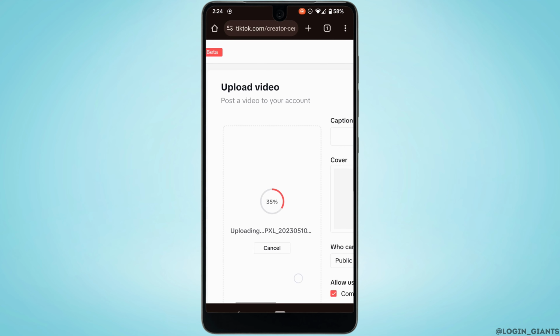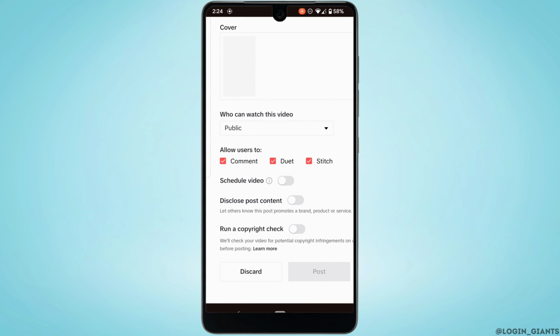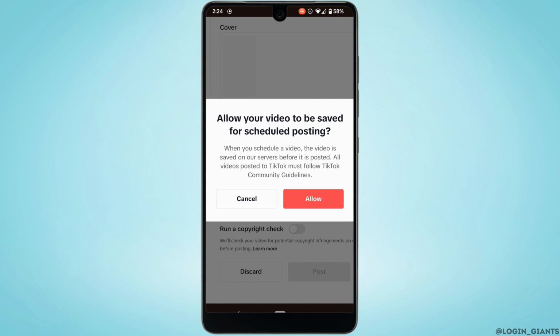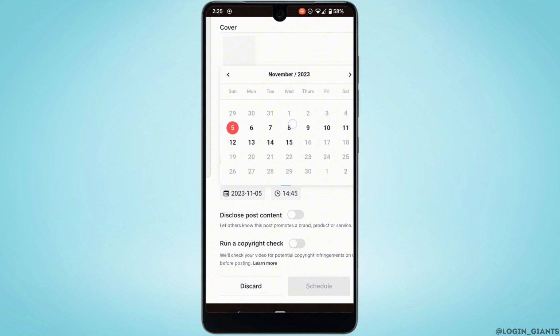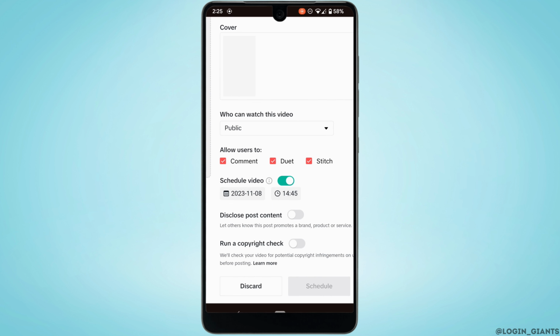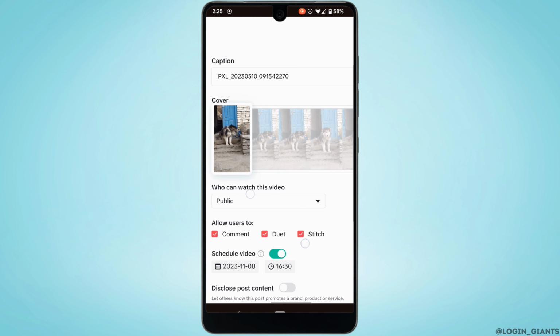Now once again swipe left and over here you will find the option of Schedule Video. You need to toggle on this option and then click on Allow. Now you will be able to set the time and date for your post. Tap right here and set your date. Let me set it to November 8. And then set the time to 4:30 p.m. You can see that the time and date has been set for your post.